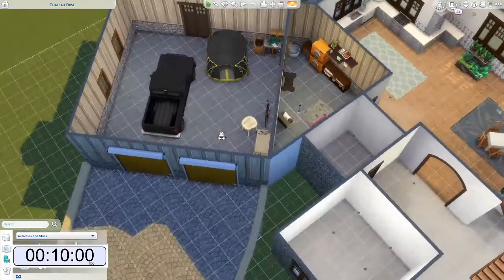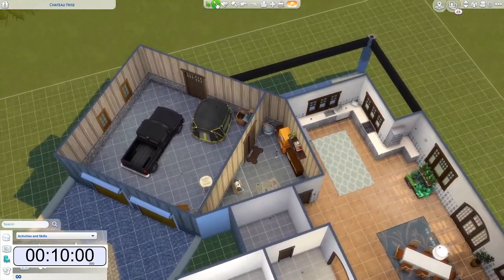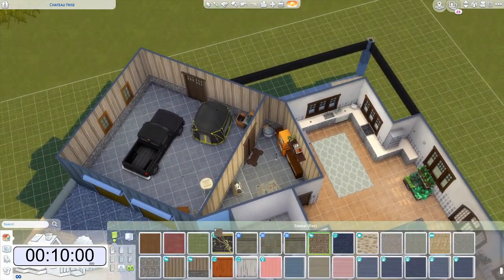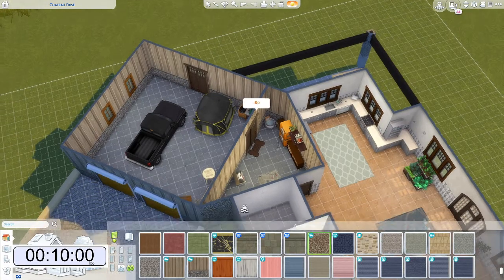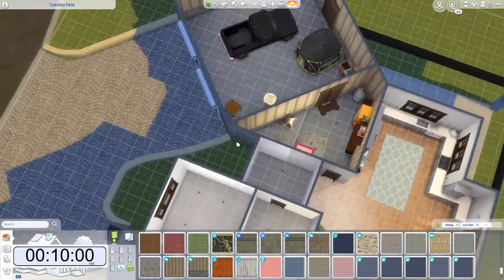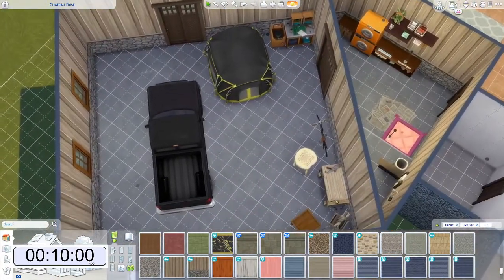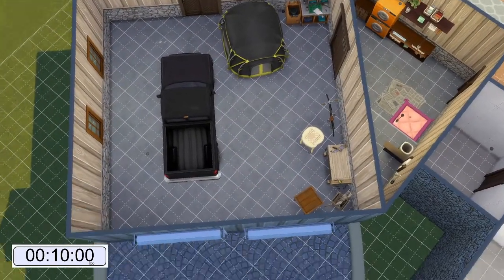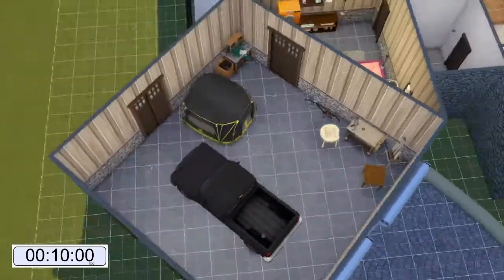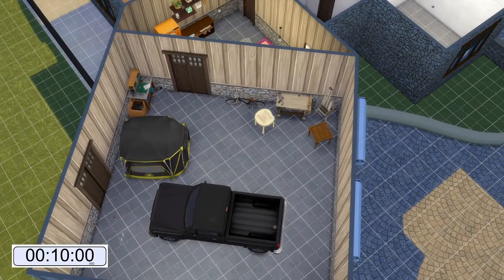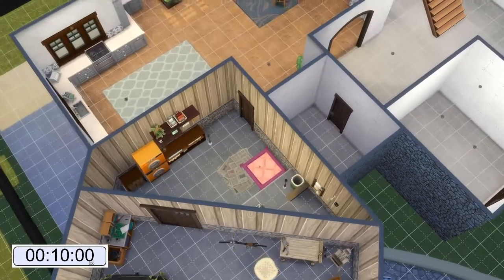So we have... oh. Okay, look, don't mind me. Oh, that's because of the platform. Okay, so we have a garage with a truck. Woodworking station. A tent, because, you know, why not? Maybe the kids having a camping party inside the house. And a candle-making station?